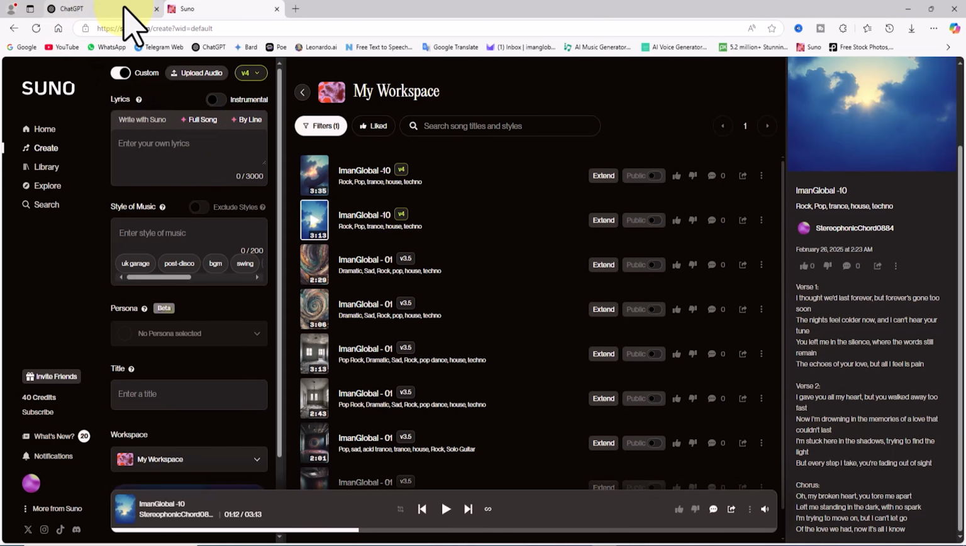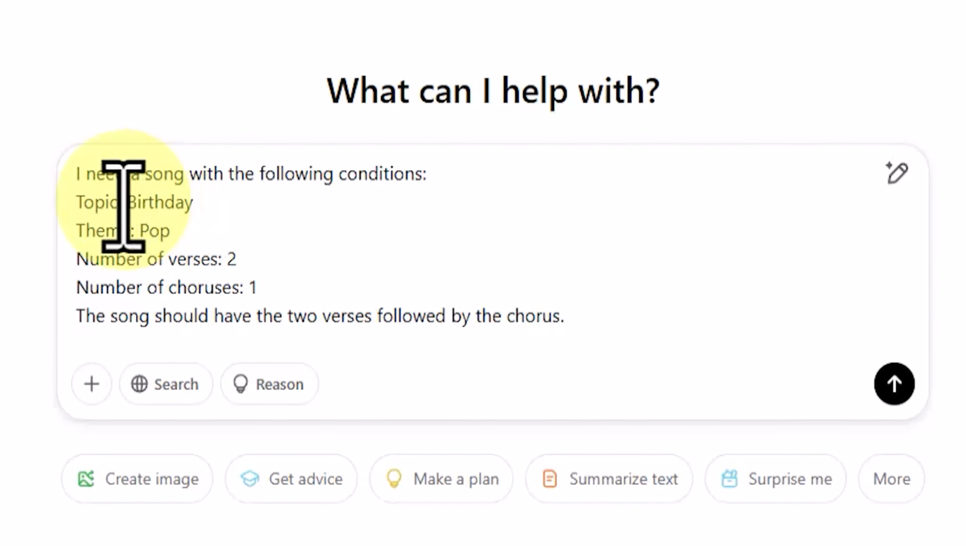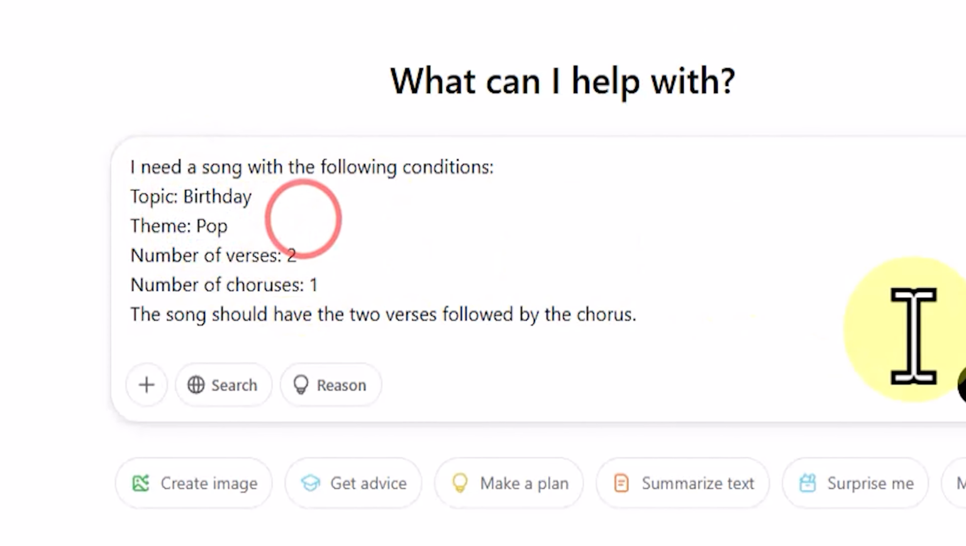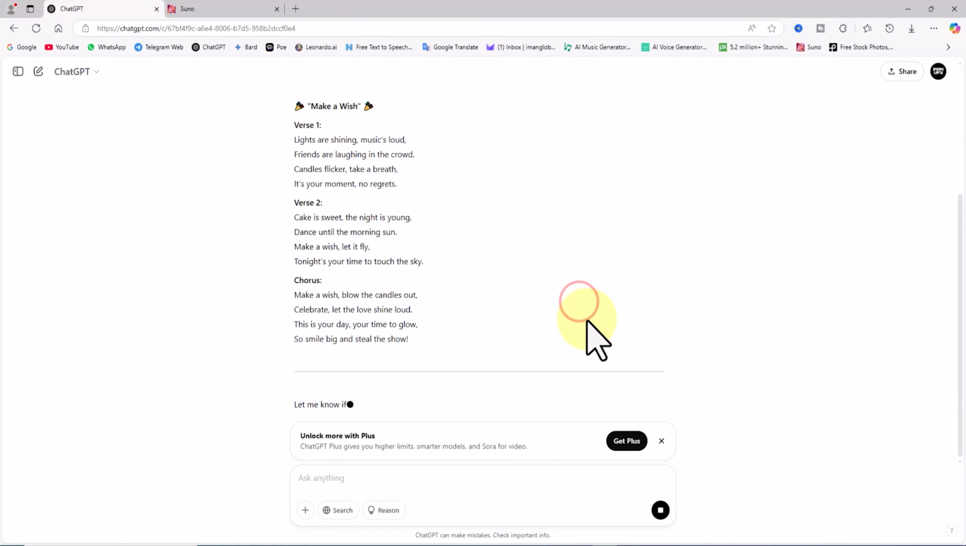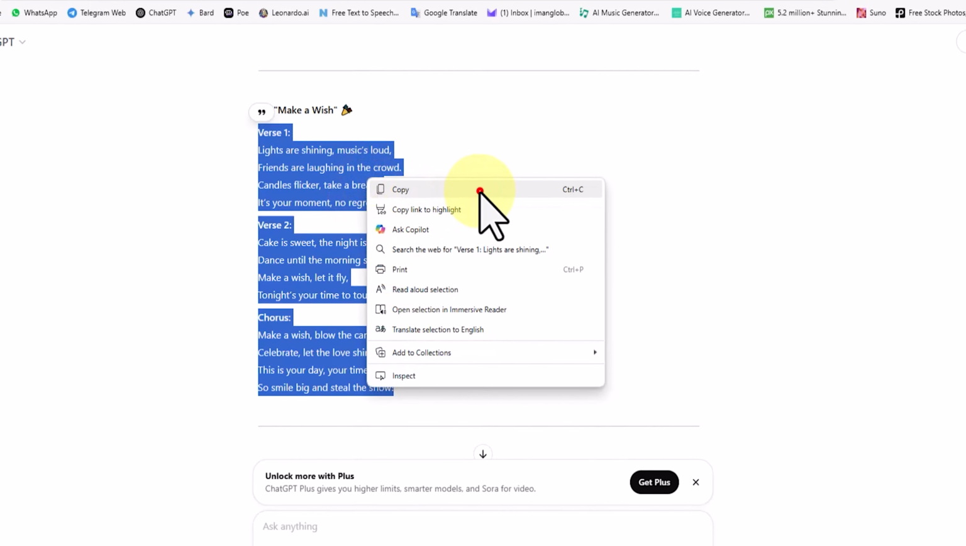I visit ChatGPT, the AI tool. As you can see, I asked ChatGPT to write a song with a birthday theme, a pop style, with 2 verses and 1 chorus. And just like that, ChatGPT has written us a birthday song. So simple. Now I'll copy the lyrics. Let's head back to the Suno website.